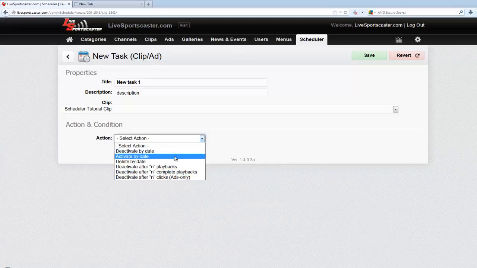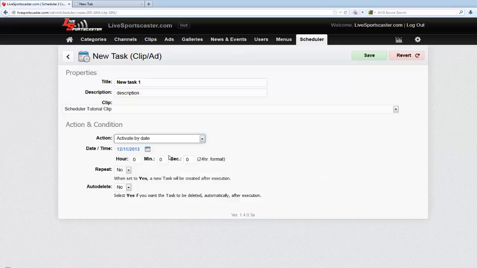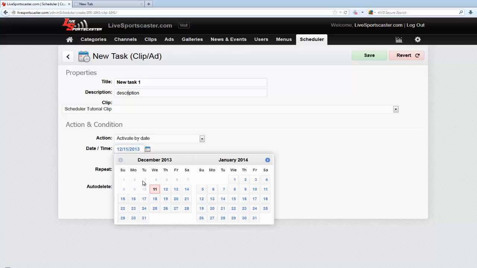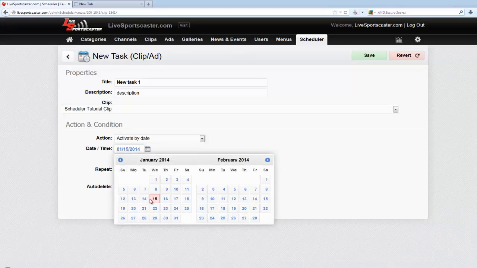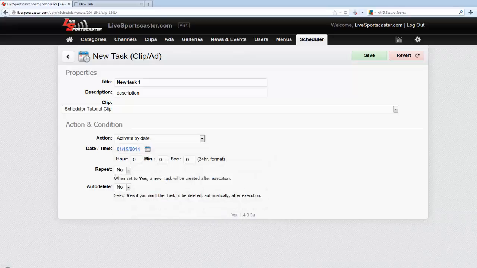So what we're going to do is activate it by date. Now I'm not going to have the date be different because I want to show you in this tutorial, so it's going to stay as 12/11, but you can schedule it out by clicking this calendar and saying, let's say I have a broadcast on January 15th. I could select January 15th of 2014. That's when I want it to activate, and I could specify the time here. But for this purpose, we're going to keep it on today's date.